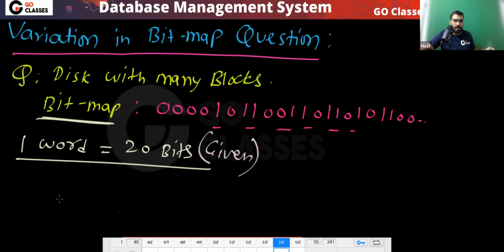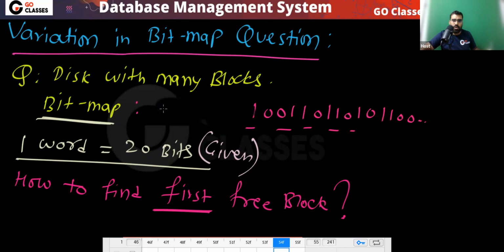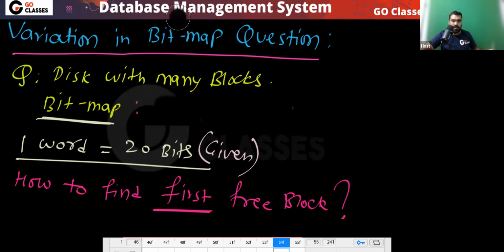This information is given. And now the question is: how to find the first free block? How to find the first free block? Tell me. If you find the first free block in the bitmap, it can take a lot of time. Do you agree? Yes or no? A linear search you will have to do for the first free block.